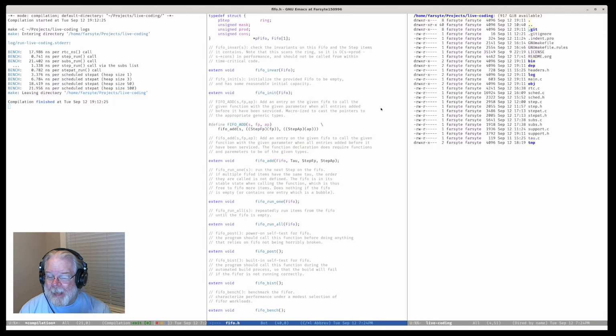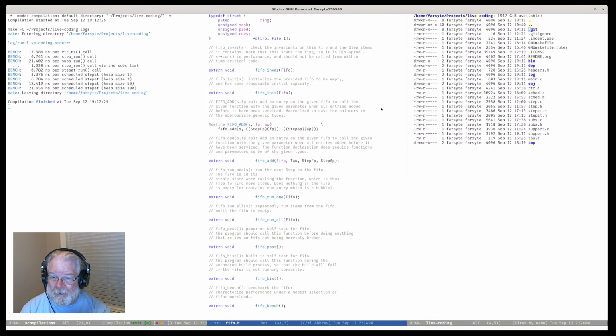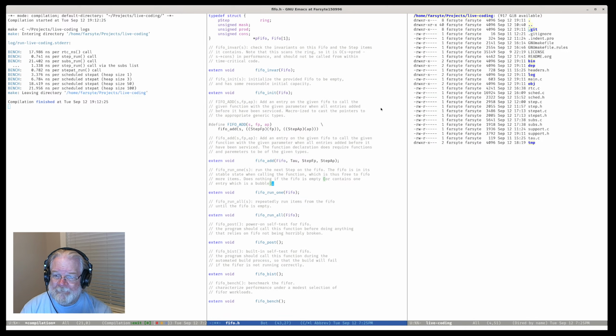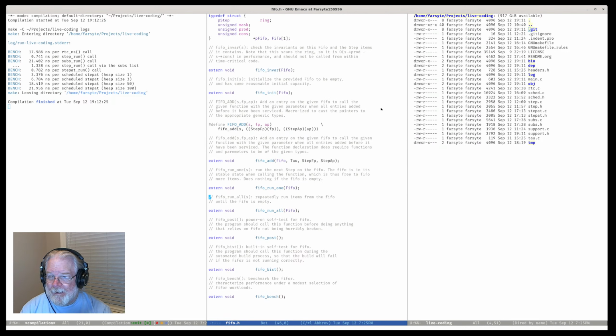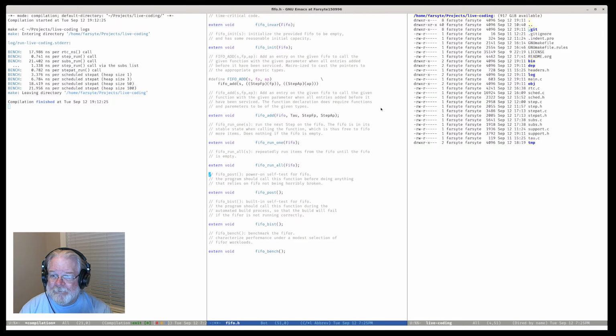FIFO run 1. So we're going to provide an entry point that just runs the first thing on the FIFO. There is no thing about tau. The FIFO is in its stable configuration when calling the function, which is thus free to add more items. Does nothing if the FIFO is empty. We do not have a bubble. FIFOs don't have bubbles. I don't need them. Repeatedly run items from the FIFO until it's empty. Okay, that works.